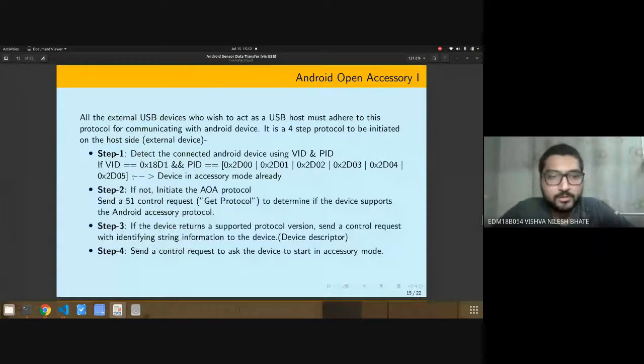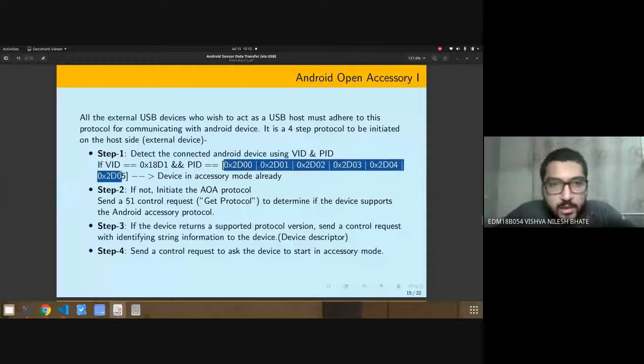How does the protocol work? First, you check what the VID and PID of the connected Android device is. Does it match these values? Is the VID equal to this, or is the PID one among these values? If yes, then the device is already in accessory mode. If not, then you have to initiate the protocol. So that's step 1.